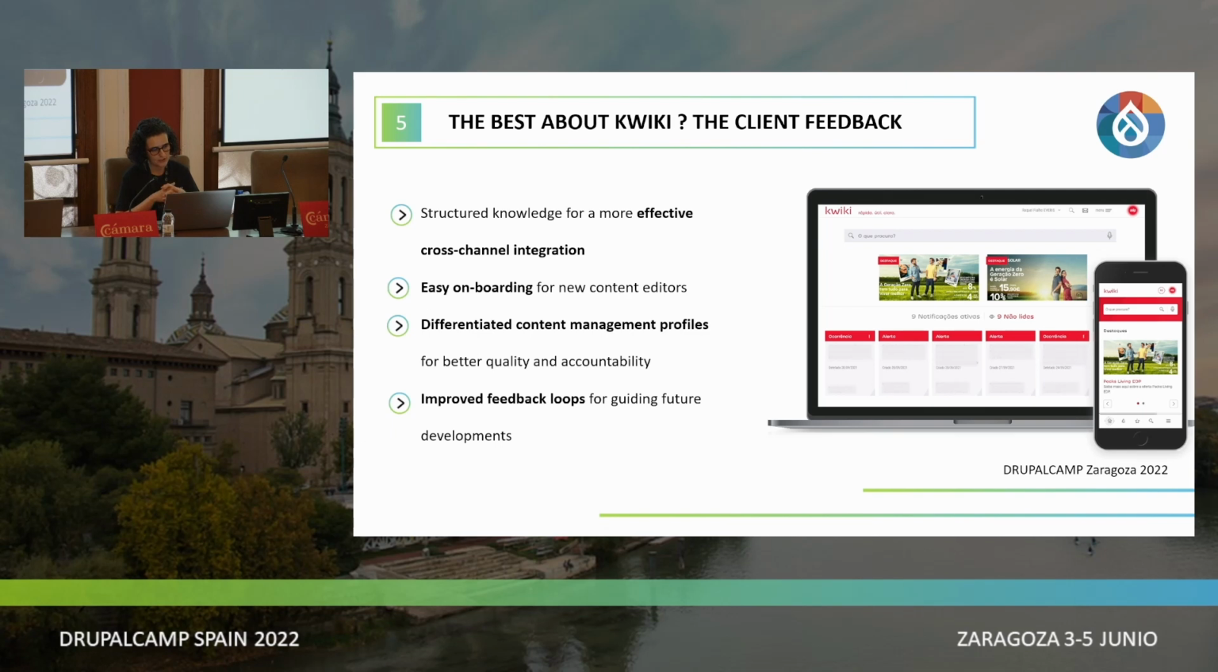We also have, again, differentiated content management profiles, and this has allowed Qwiki to expand beyond EDP Commercial and be used, like I was telling you before, in other EDP group companies for purposes other than just customer service. This has definitely improved the quality and the accountability of the content management inside the EDP group. Also, again, the feedback loops we've been getting from end users are precious in guiding future developments, and that's also been improved. More and more users are happy to freely give their feedback and keep making Qwiki better and better.